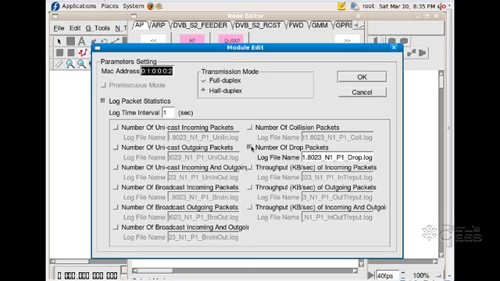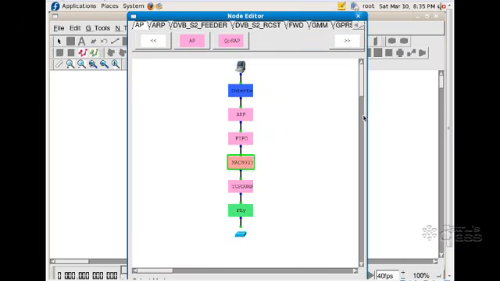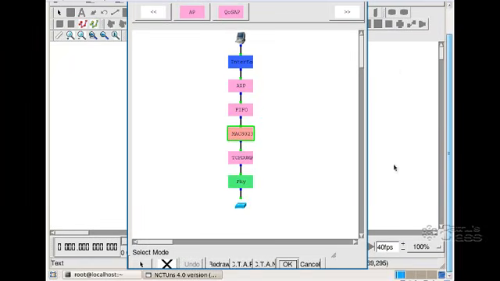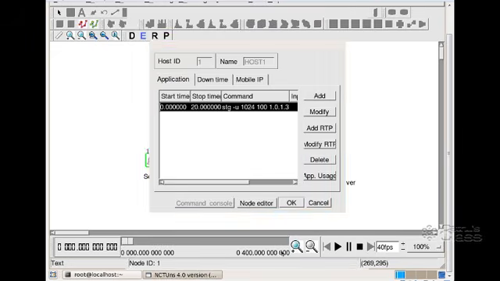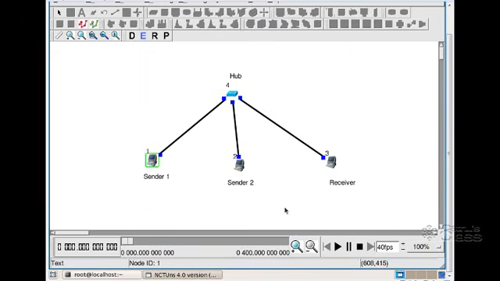Click OK. See here, the link is point to point, and the mode is full duplex. Click on OK. Again click on OK. OK. This is the setting we have done for sender 1.